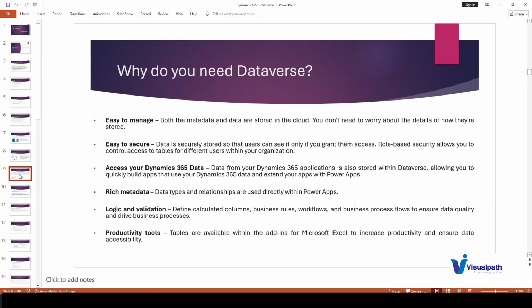So there is no escaping from learning Dataverse. Without Dataverse, CRM doesn't exist. At least Microsoft CRM doesn't exist. And there are a few important applications without which CRM might not be handy. First of all, why is it so good? It's easy to manage.